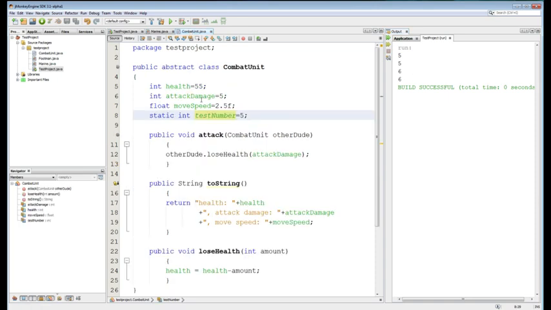If you change it anywhere, it changes everywhere in that class. That's what static means on a variable. Static on a method is kind of the same thing. It also belongs to the class.